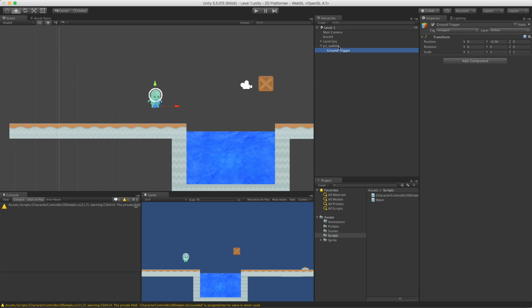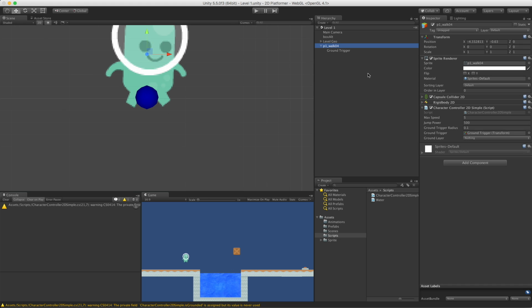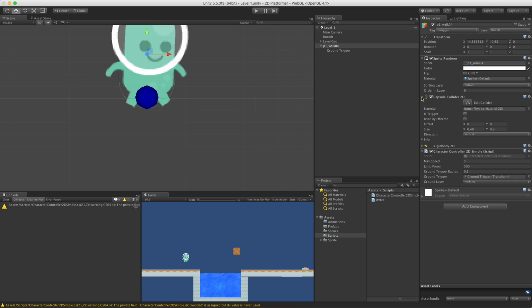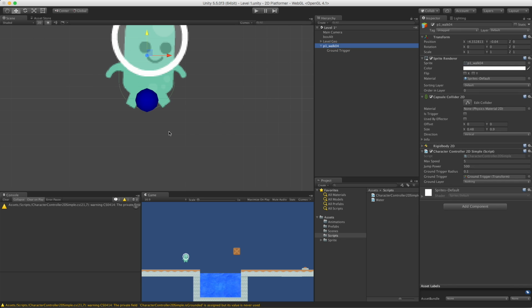And now when we select the guy, we see the little blue dot. You want to make sure, when we open up the capsule collider, that it's below the capsule collider. So I can just go ahead and move it down a bit more. The second part, I should say. Of course, you could just make it bigger as well.